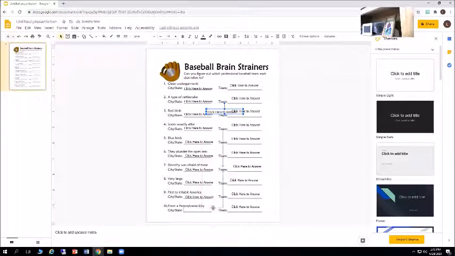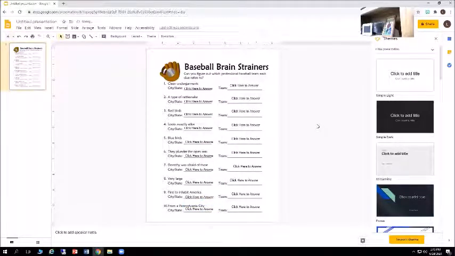All right, so now I have my worksheet. I have the background image, which is my worksheet, and then I have the text boxes that the students can answer.